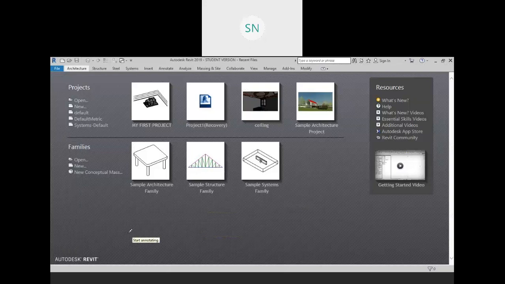Whenever you install your software, on the bottom left corner over here it is written Autodesk Revit. So I have installed Autodesk Revit. That means I have a complete package of architecture, structure, and MEP in this package. If it is written here Revit Architecture, that means you have only the architecture software. If it is written Revit Structure, that means you have only the structure software.